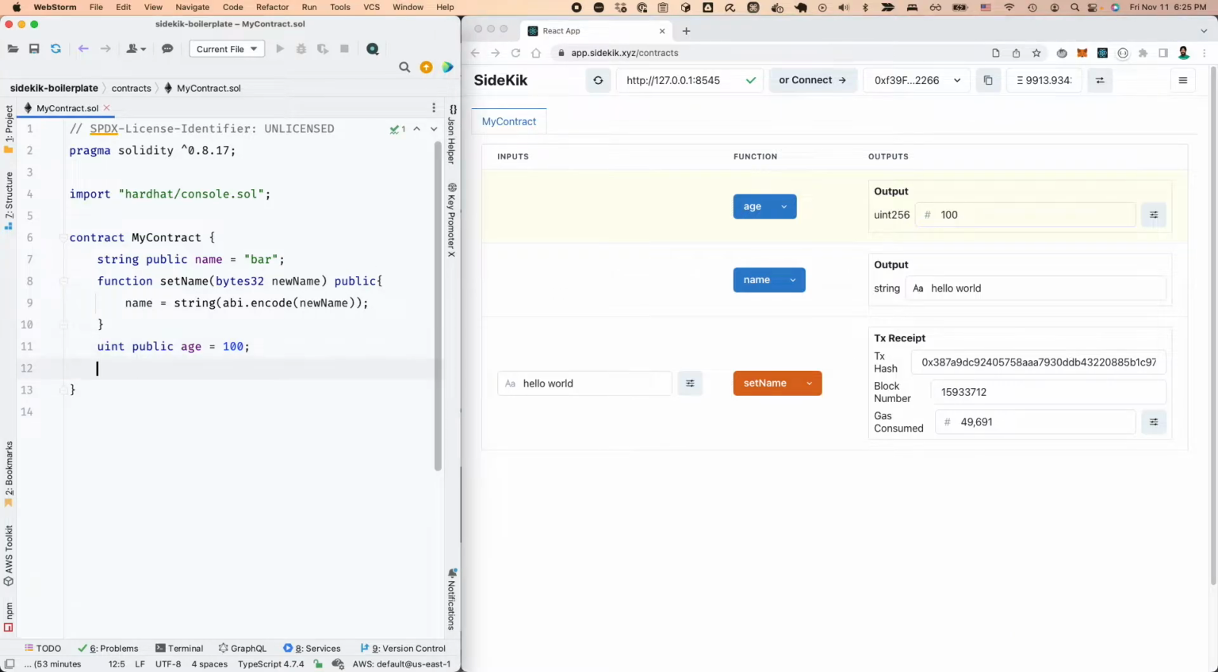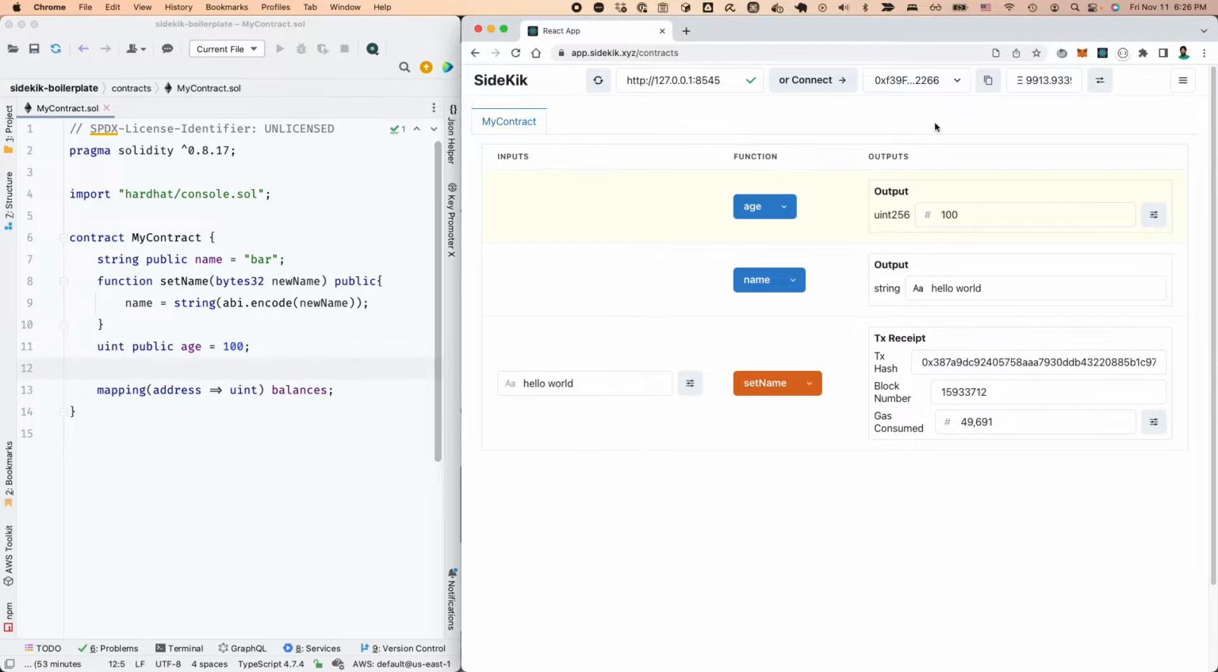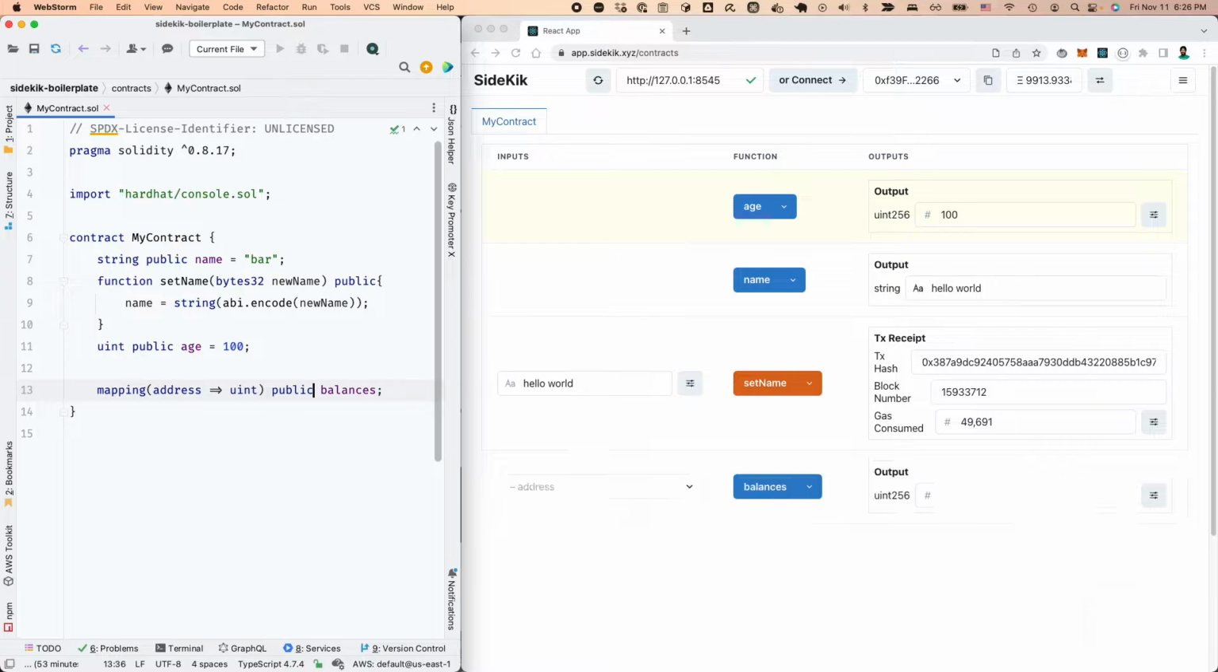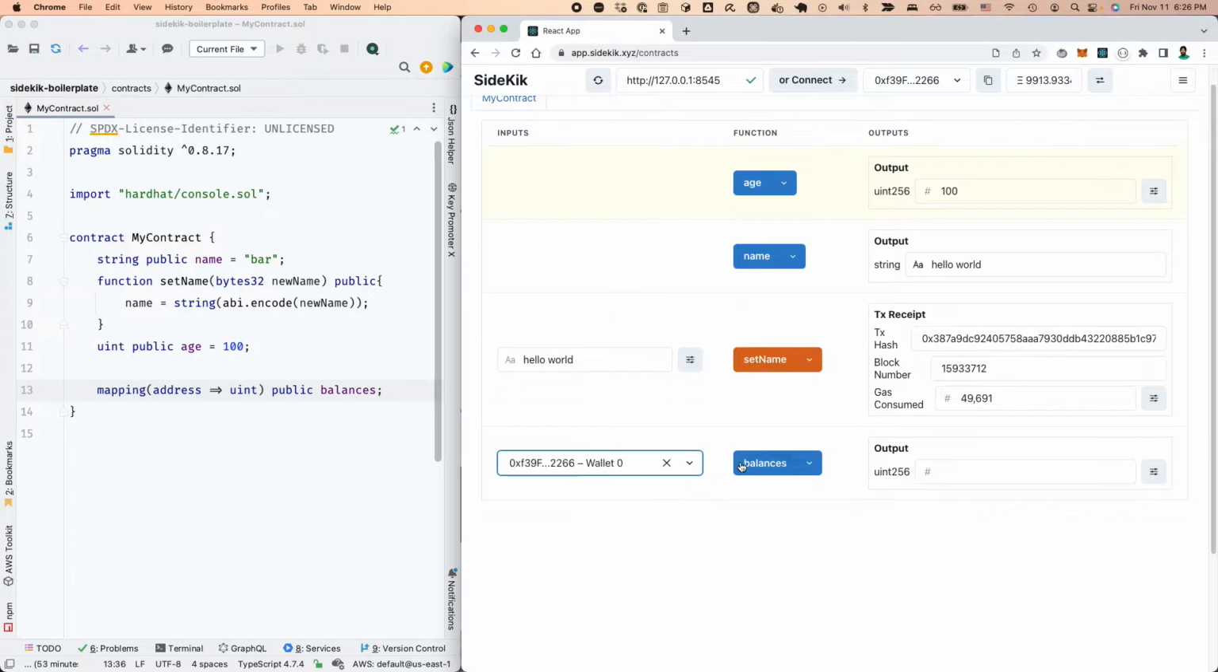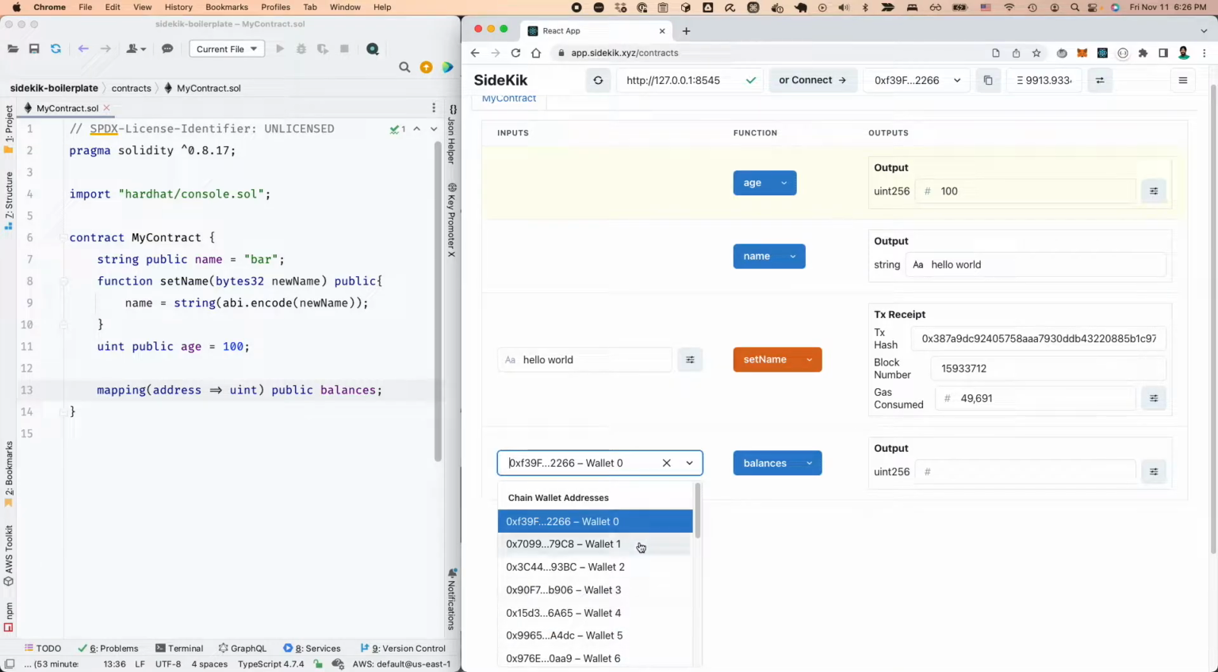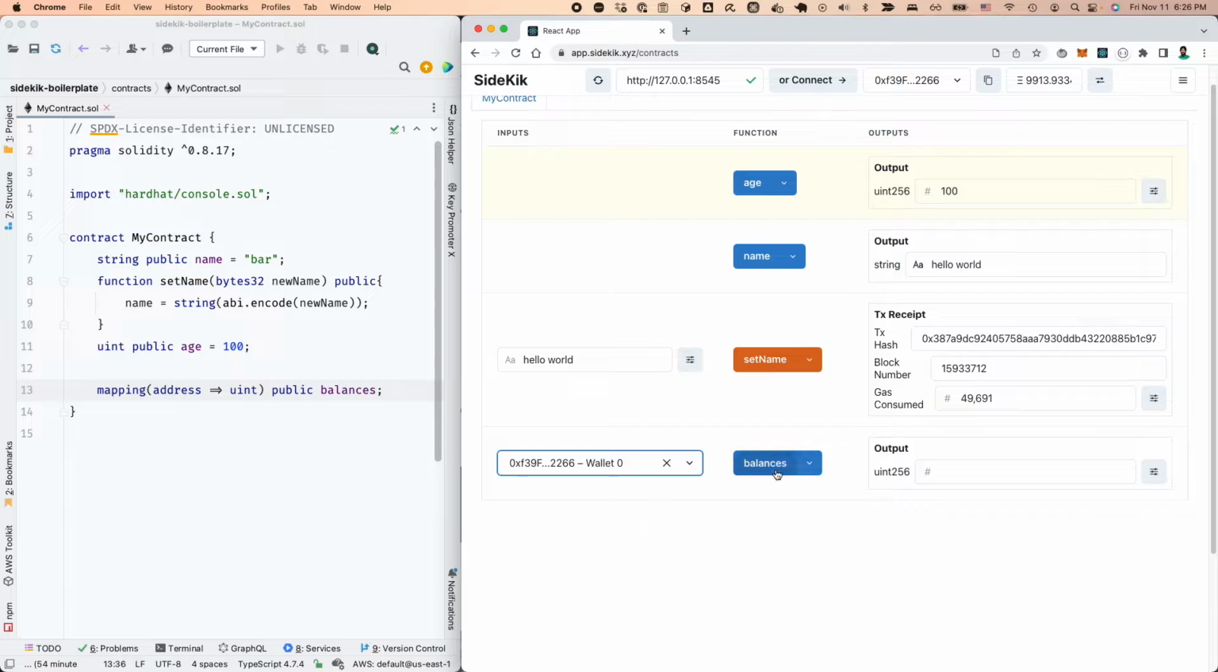Okay, next let's add a mapping of address to values. Let's call it balances. Doesn't show up here. Oh, again, I didn't write public. Cool. So we know this code is good. Let's call it. Okay, so these are all of our wallets coming from Hardhat. You can see there's no money, no balance in them.